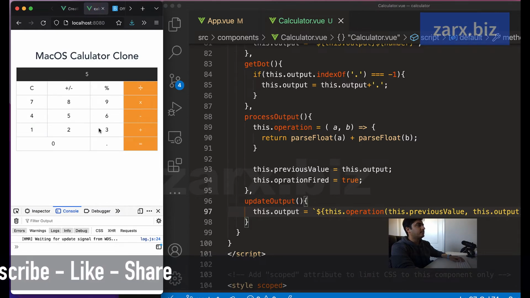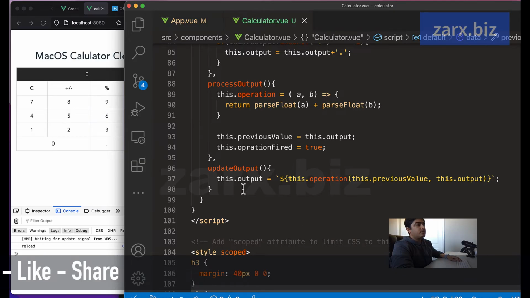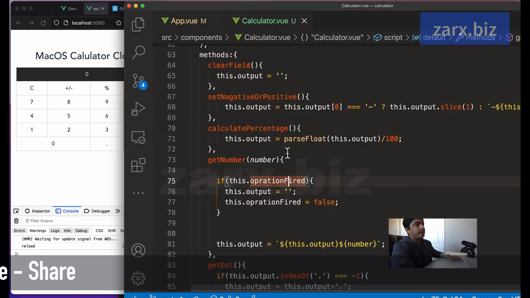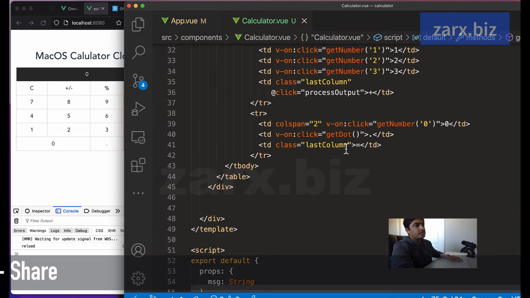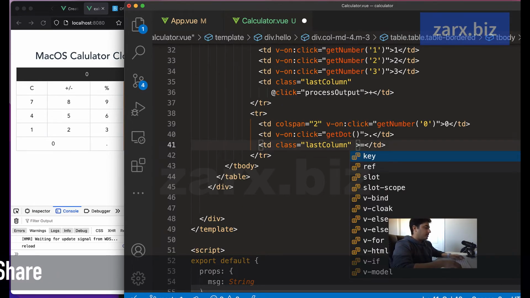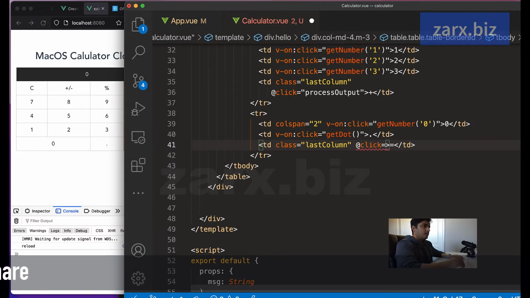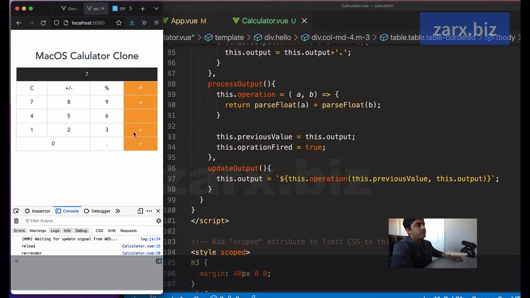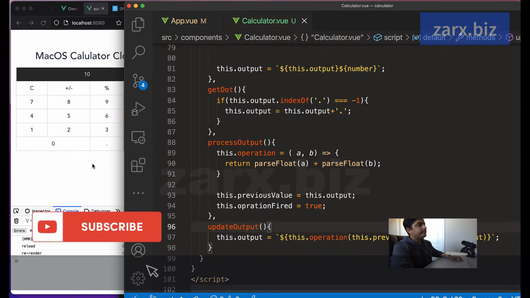I say 5 plus 5 equals, okay, so I forgot to add this. I need to add this on the equal sign when we click on equal. So we go here, equal sign is here. I'm just going to pass here, add click, and add this function. And now it should be fine. So let's see. 5 plus 2 equals 7. So yeah, it worked. If I go plus again and 3, yeah, that's fine.